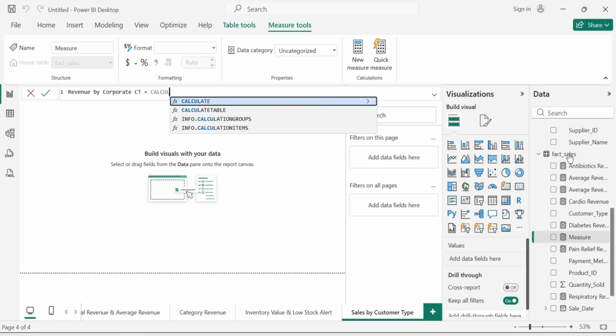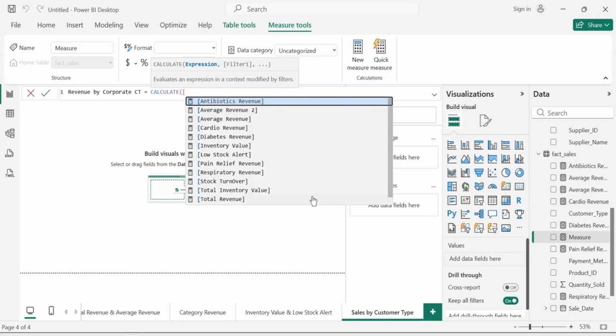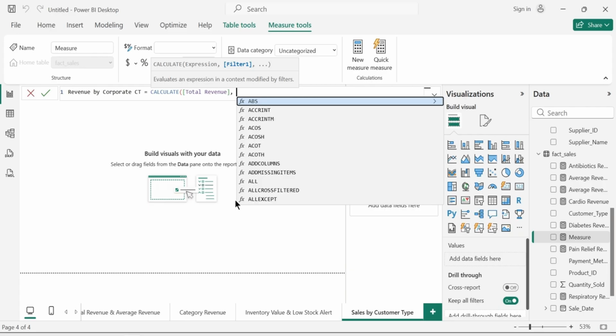So calculate like that, then you open a square bracket. So we are obtaining the total revenue. Remember, we already have the total revenue, so it's actually a measure that we have. So just have a square bracket, then it will appear. Then you just have to click on it once, then comma space. So calculate the total revenue where the customer type is equivalent to corporate.